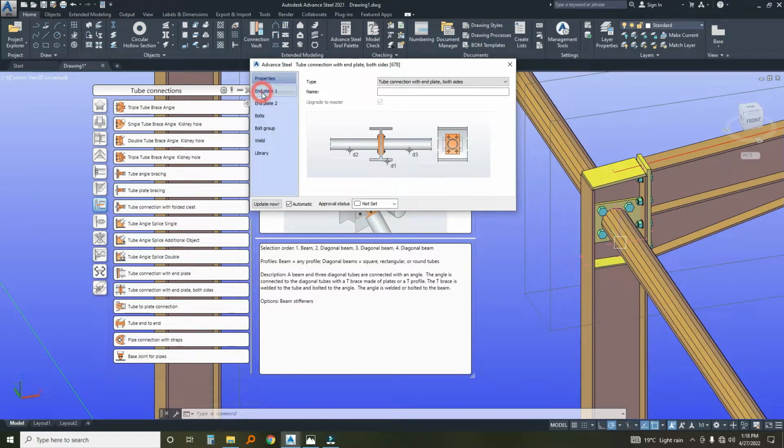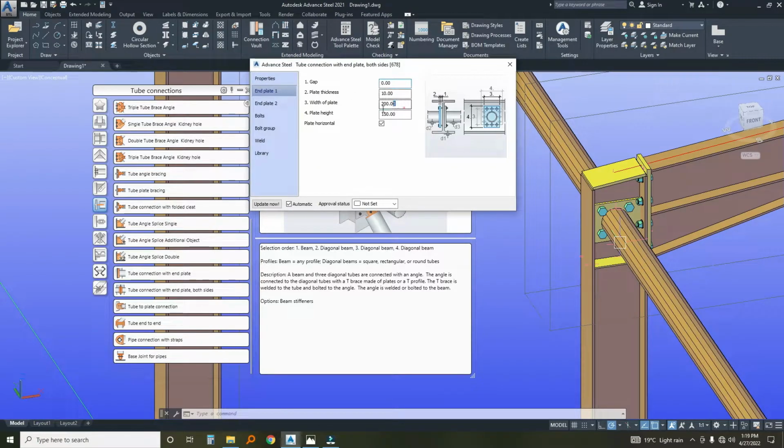Go to the end plate like this one. It's 200. Let me just make it 150 by 150. Let's see. It makes sense. I'll go to the next plate. It's actually 150. It's now smaller. I'll go to the bolts. I'll reduce them to 12mm bolts.